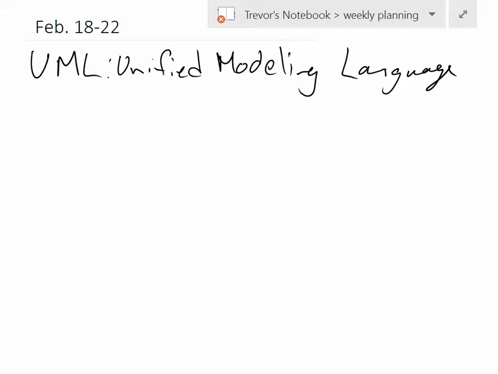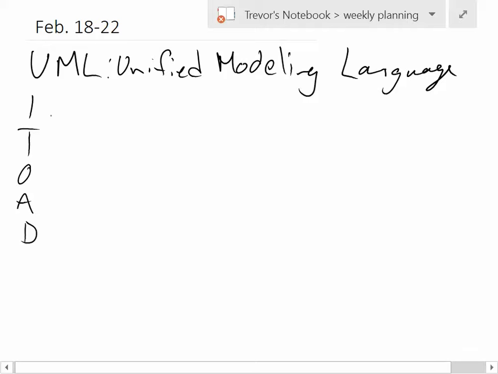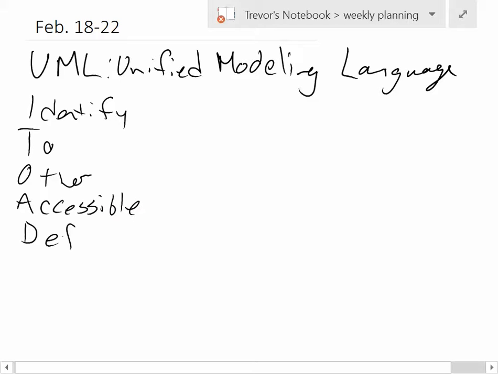So generally speaking, we're going to follow a process called ITOAD. I-T-O-A-D. Identify, to other, accessible, and define. So generally speaking, what do all these mean? Identify, this is really the key to the whole process. Identify means identify the objects and the attributes.